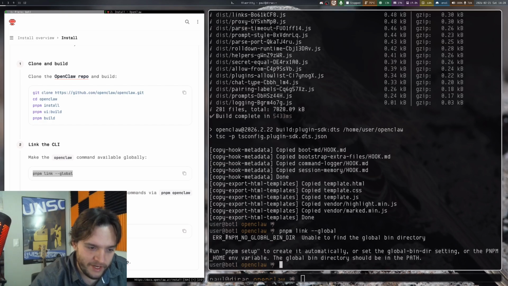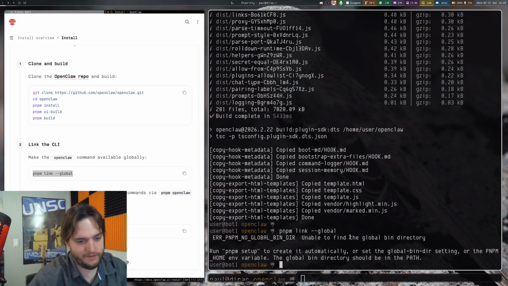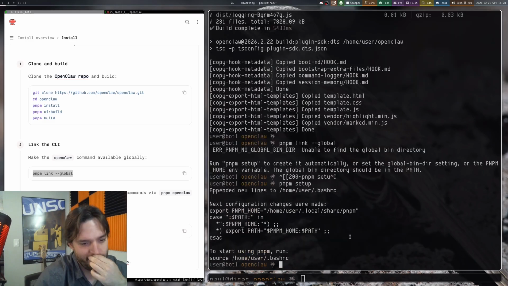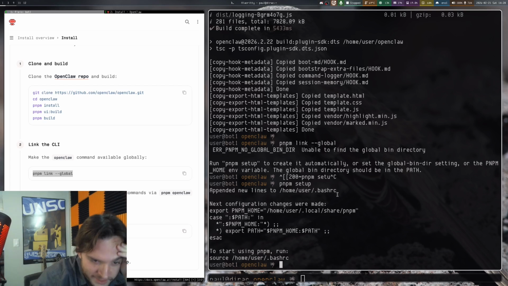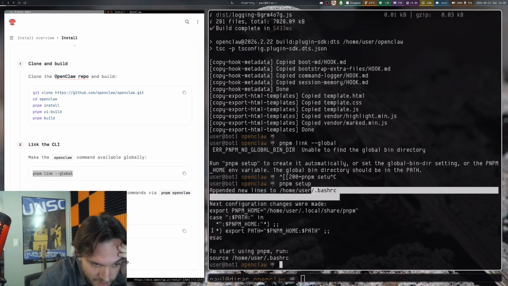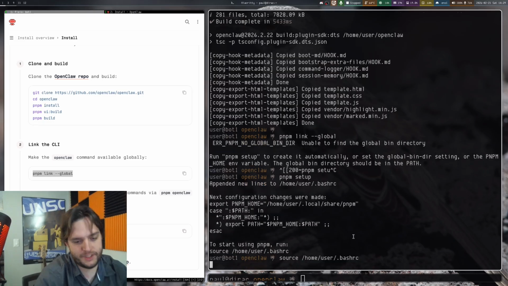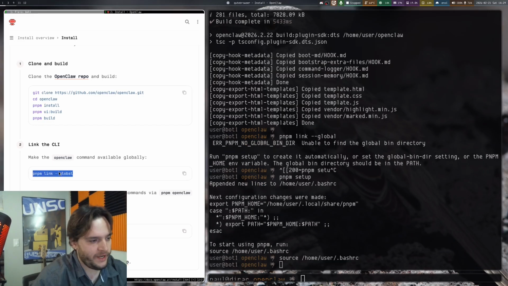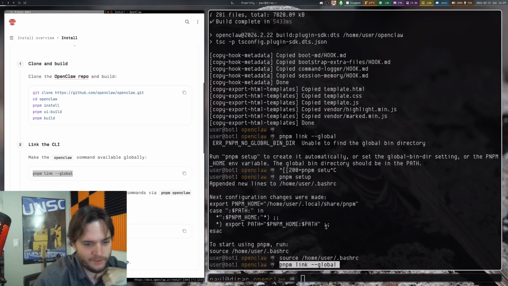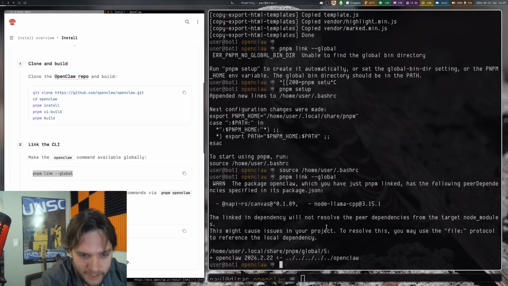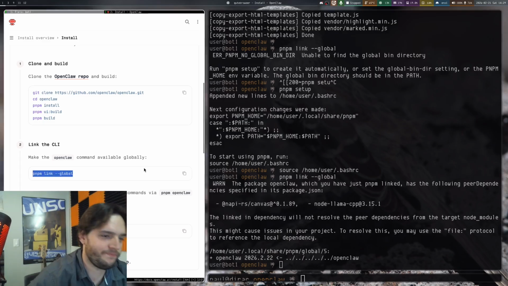Okay, so now it's giving me an error. No global bin directory for pnpm. So let's run this pnpm setup command. It recommends we do. Run that command. Okay, so it appended lines to our bashrc file. Those configuration changes were added to it. Now start using pnpm. We're going to source our bashrc since it changed it. Okay, so now we can try to run that pnpm link global command again. And this time, it gives us a warning. I'm going to not think about that right now. If we have problems later, we will figure it out.